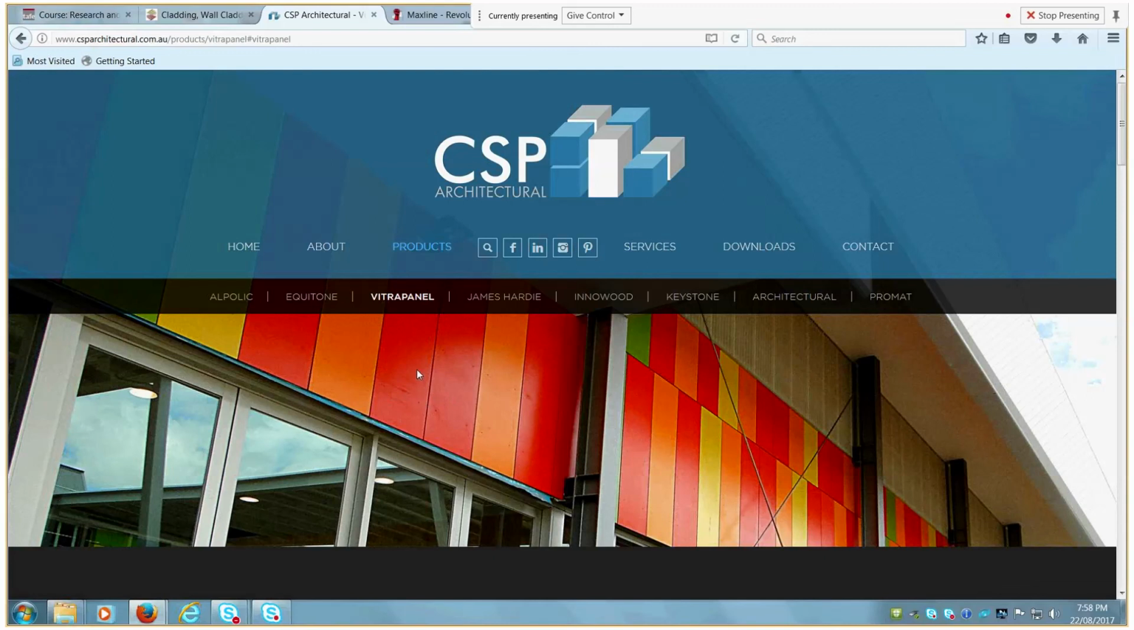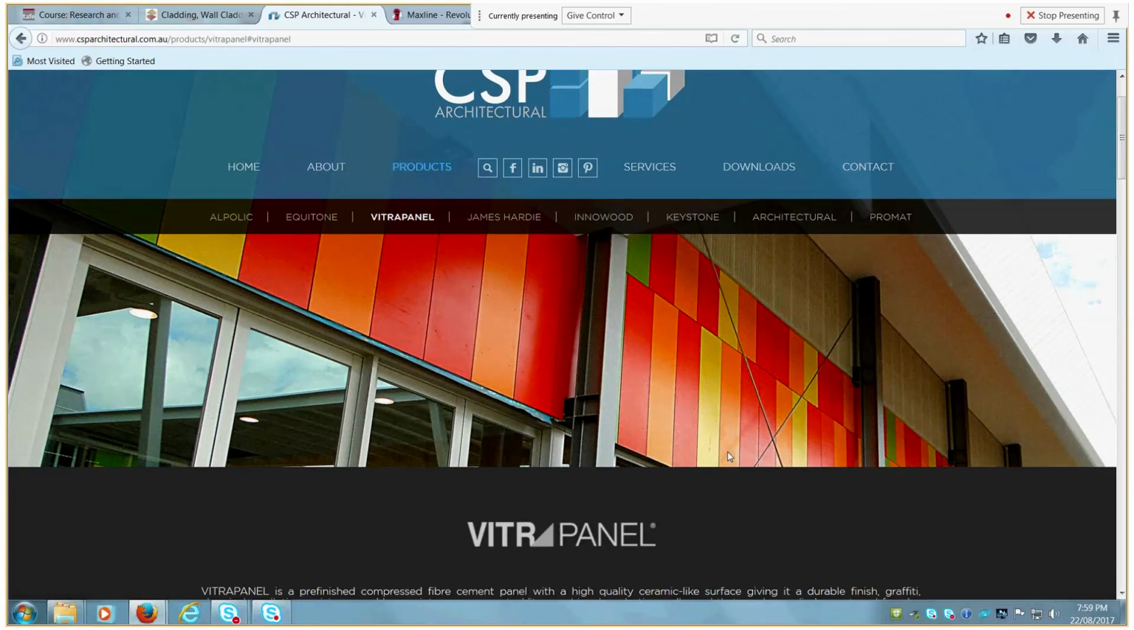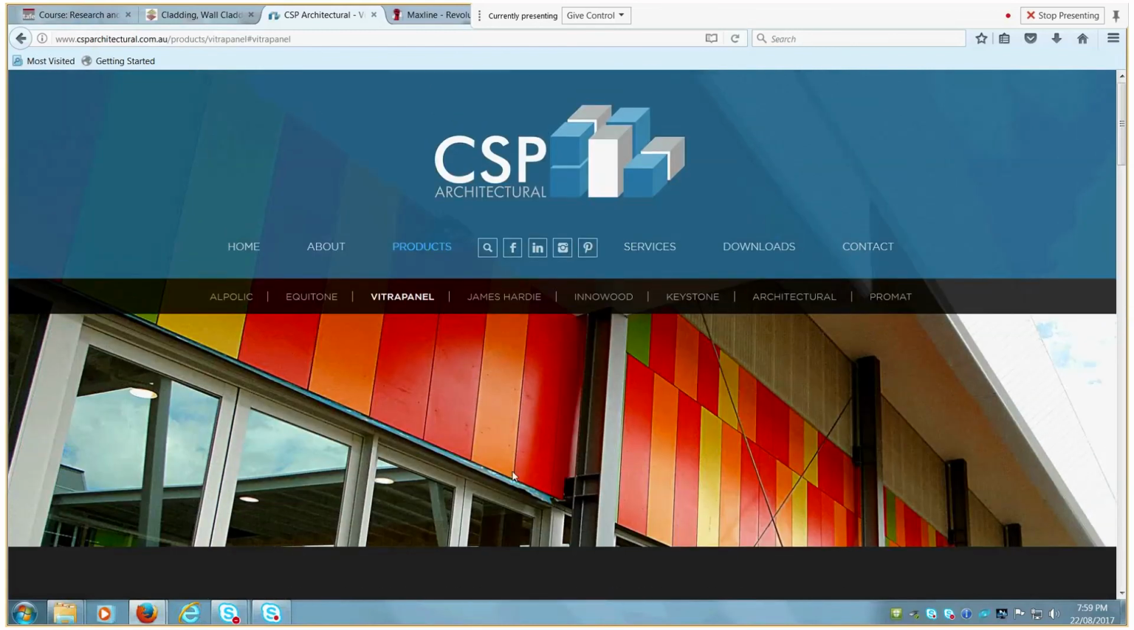So basically, it's fibre cement sheet cladding with a hard surface. How do I say it? A very, very smooth surface on the outside that comes in many different colours, so you can get that really bright sheen to it. It looks similar to aluminium cladding. A Lucabond. Yeah, it looks similar to a Lucabond.